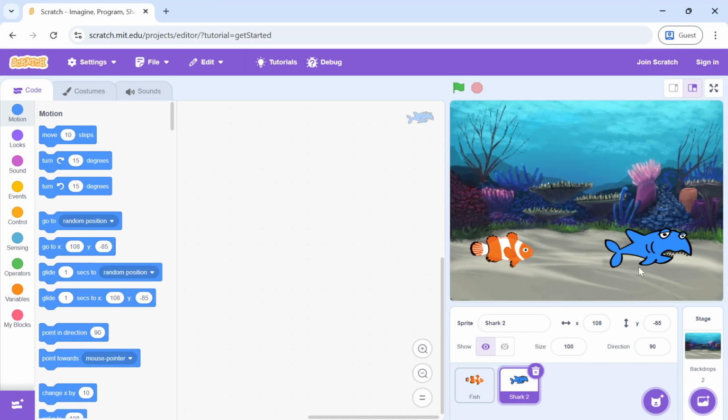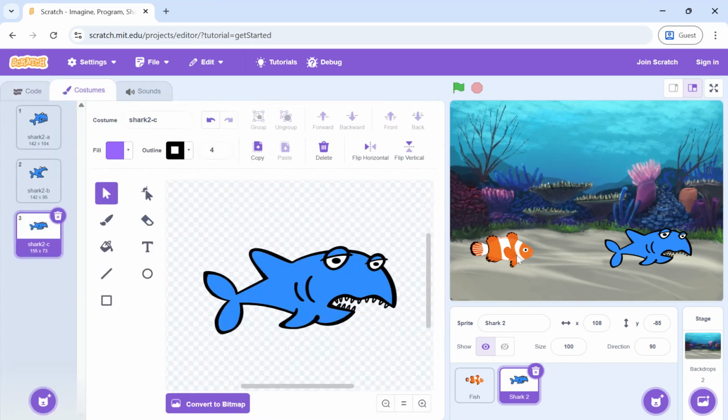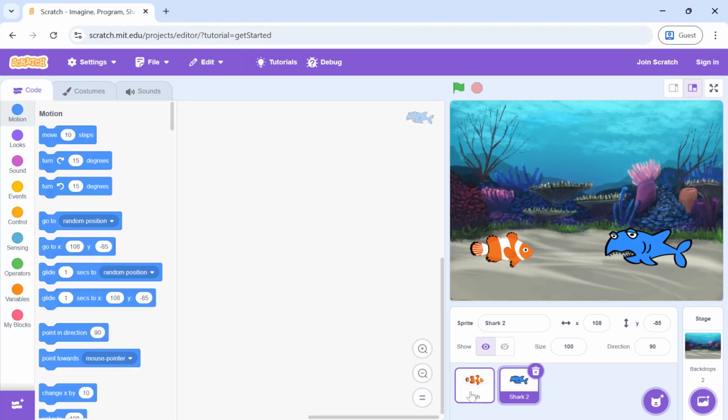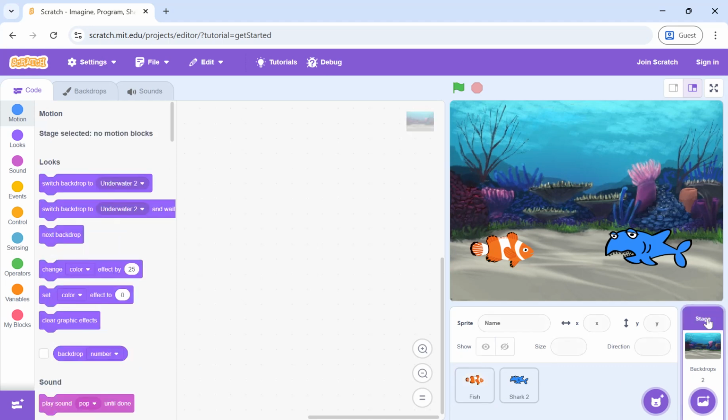The shark is looking the other way. I want the shark to face this sprite. So I'll go to the costume of the shark and I'll simply flip it. Now, I want to start with this fish. If you want, you can also add an introduction in the beginning.